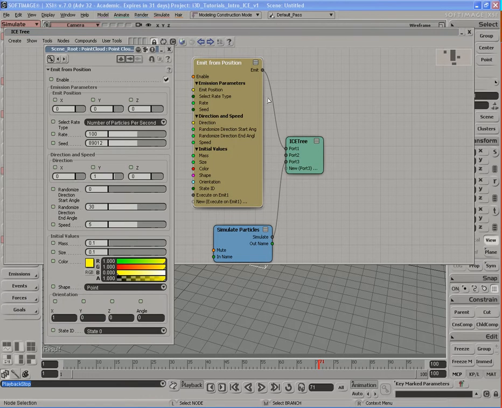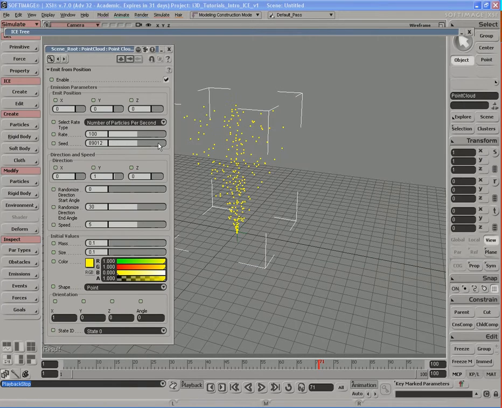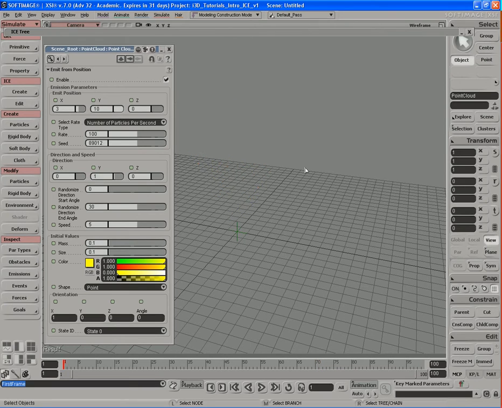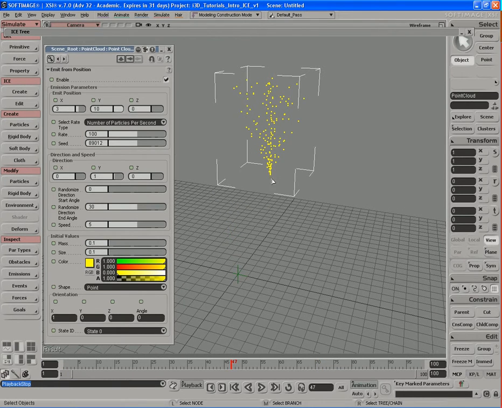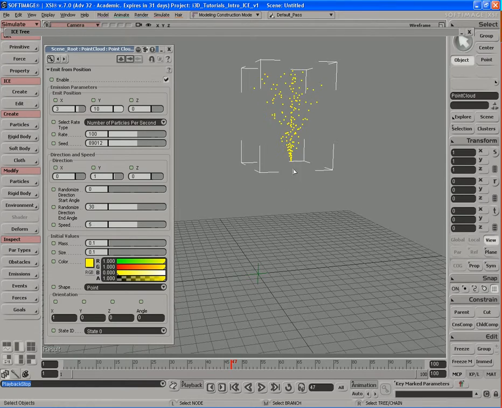So if we open up the parameters for the emit from position compound by double clicking on it, we can select the emit position up here. So we can say for Y 10 units up, and then maybe 3 units over on the X. And now we come over here and we play the simulation again. You notice that the particles are emitted from a point in space located 10 units up in the Y and 3 units over to the right in the X, which happens to be this location here.